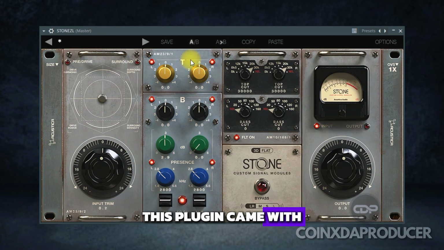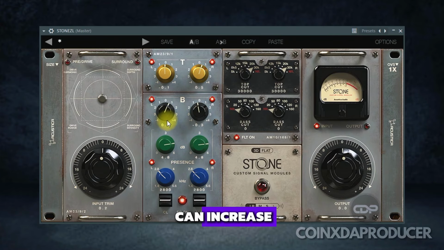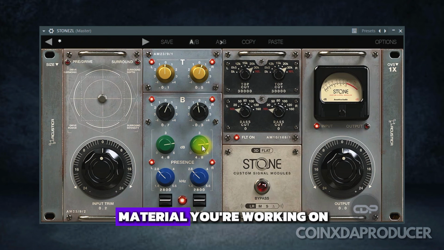This plugin came with a 3-band EQ, which the first section of it, labeled T, actually stands for the top. There you manipulate the high frequencies. This for the right and this other one for the left channel. Below it is labeled B, which stands for bottom, which is where you manipulate your sub, your bass. Now, after that is where you add more like air, which is labeled presence. So with this, you can increase that shine on any material you're working on.